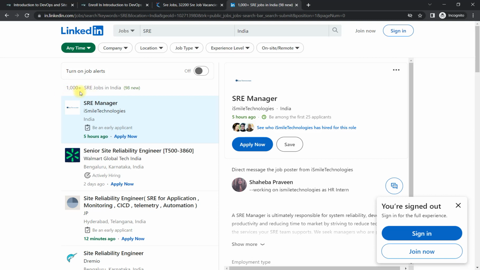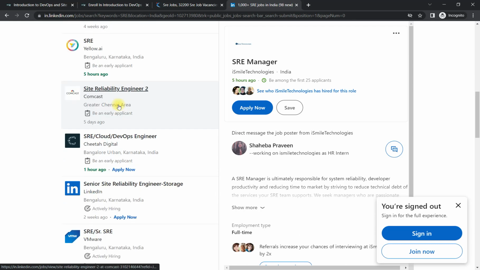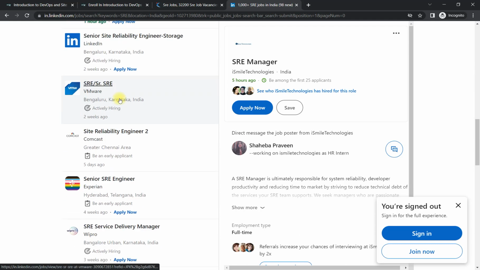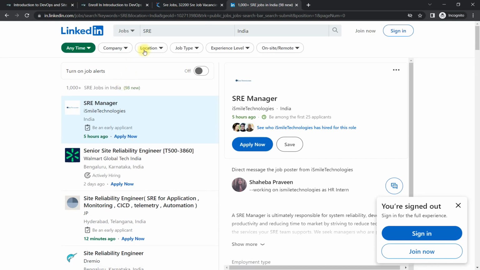I also searched the same on linkedin.com. There, for SRE, there are 1000 plus jobs and 98 are new. So you can see here that all the big companies are using this role and this skill set. Once you have this skill set, you will have more exposure to organizations.